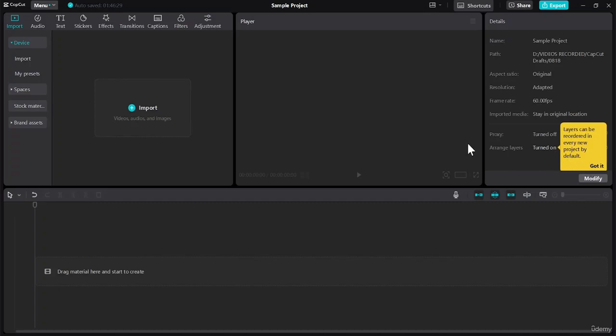So basically CapCut is an easy to use software which helps users for thinking less. With advanced tools, you can use different types of templates and create professional looking videos. So it's giving us a heads up. Layers can be recorded in every new project by default. Okay, let's select got it.